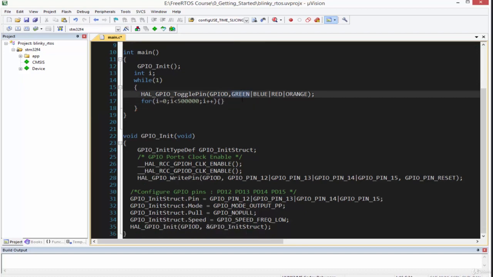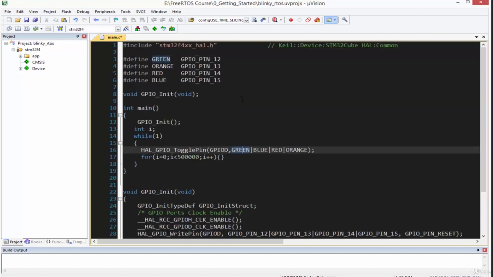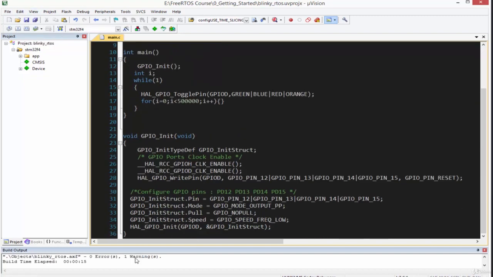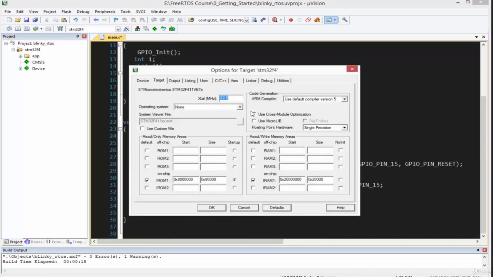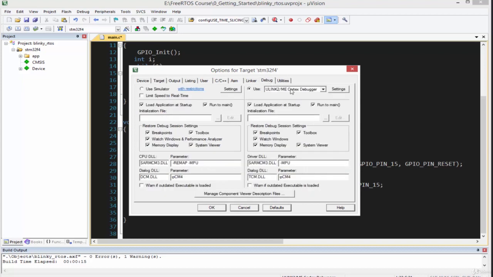So let's see if this is our application. Let's assume this is it. I'll just rebuild, showing this warning because we don't have a new line here. I'll just put this here. And I'll come over here. My default XTAL is 16 megahertz. Under debugger, I select my ST-Link debugger.